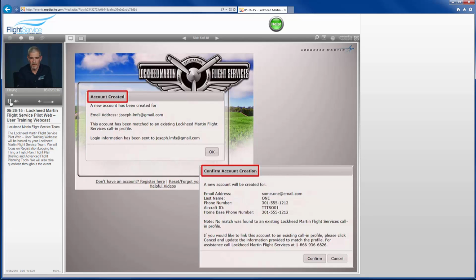And it gives you your email address and your last name and the information that you put in. If you're not happy with this information, hit cancel, you do it again. Or you confirm and you move on, and you've now created your account.